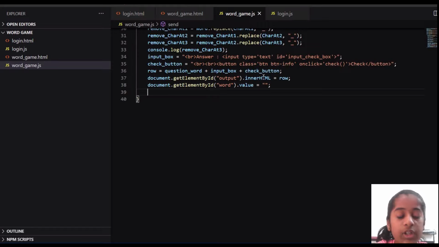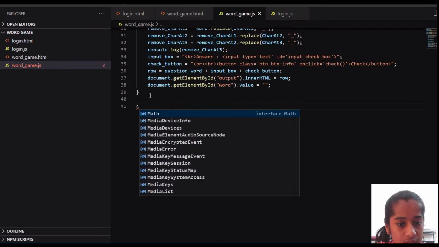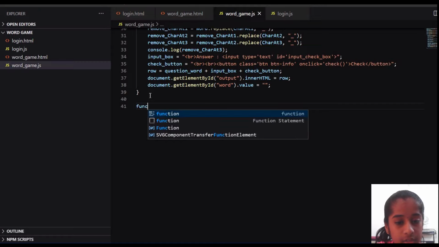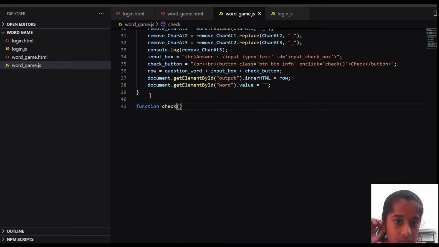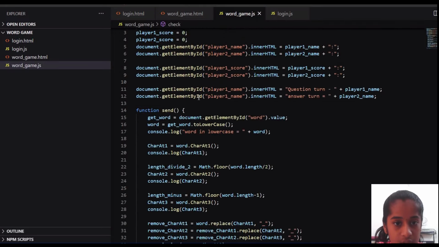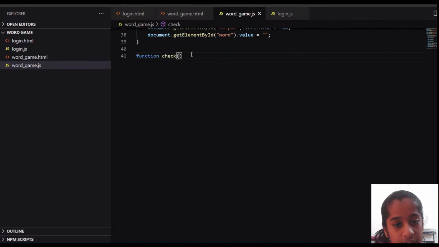And after this, we have to create another function. That's going to be the function check. Okay, I'm sorry. I'm going to create another function called check. Okay, yeah, I've created the function check.